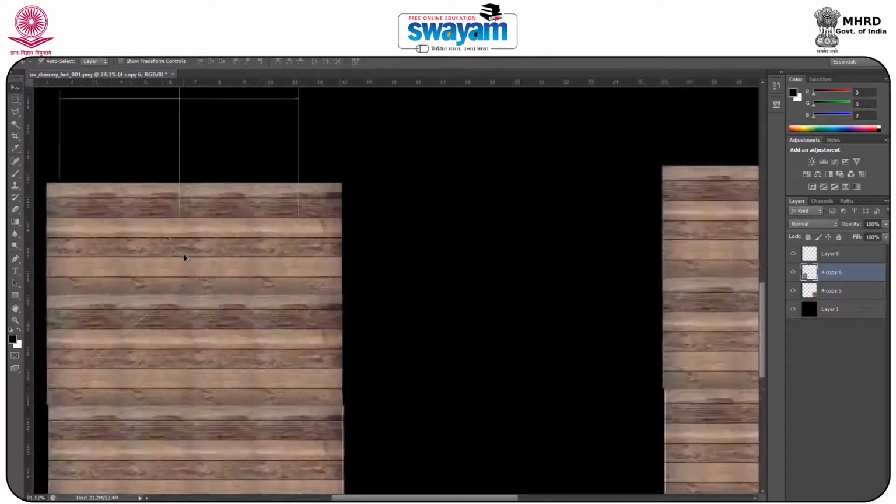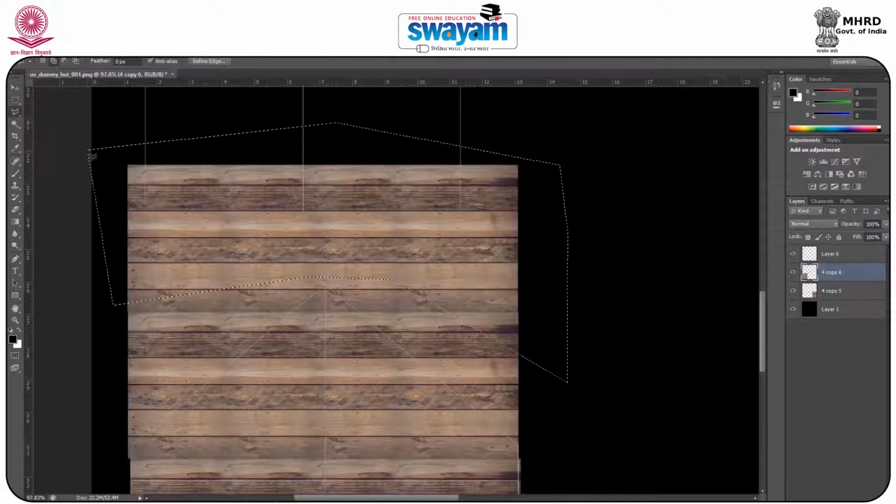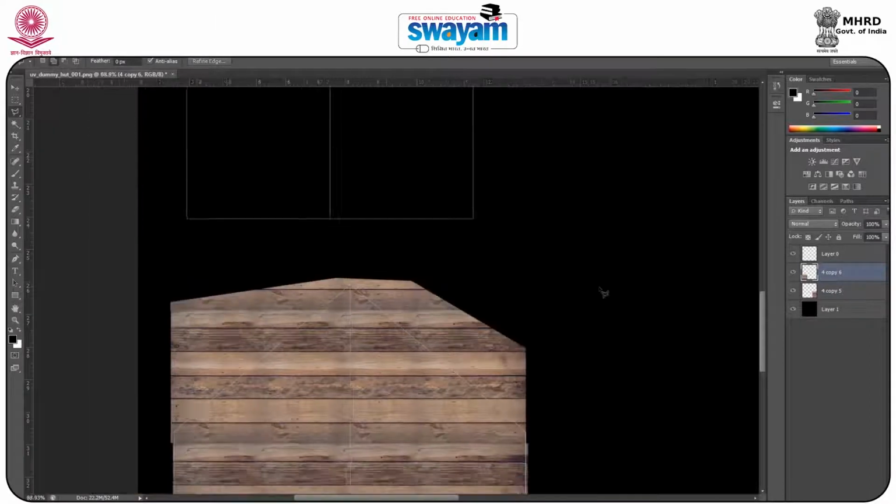Now as you can see, this part needs to be cut off, so I will cut this part, delete, Control D.